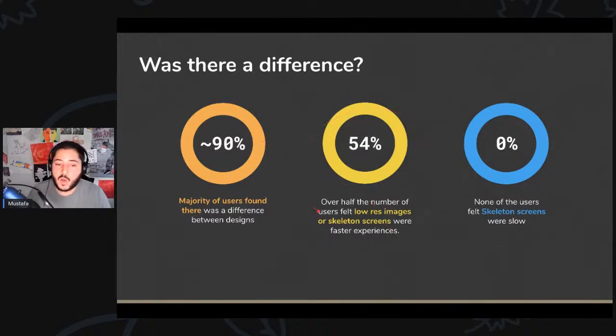And then over half preferred having some sort of content placeholder. So whether it's a skeleton screen or low-res image, they found that this was really important. So I would always say, never show a blank screen. Always show something as quickly as possible.